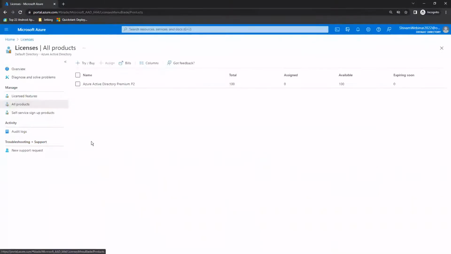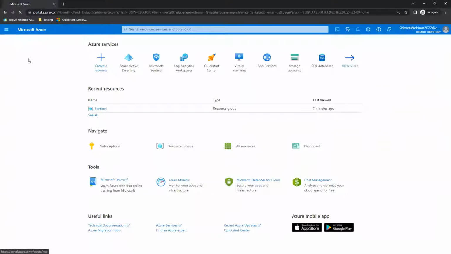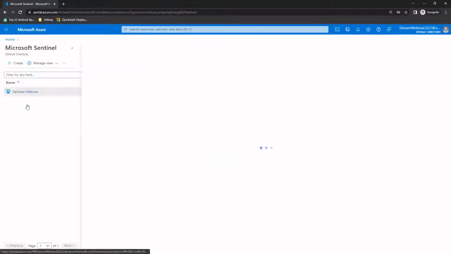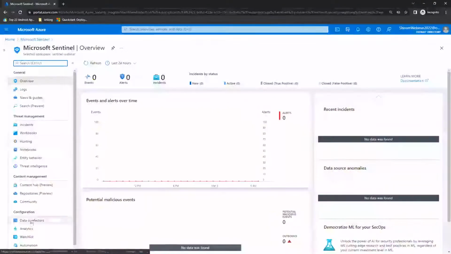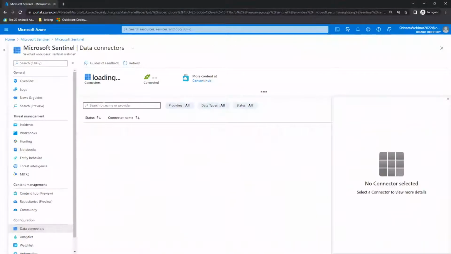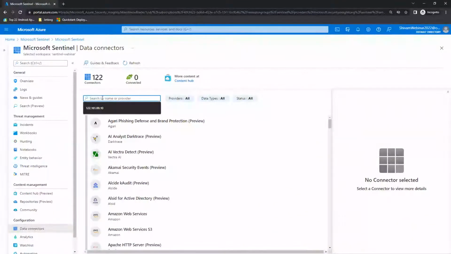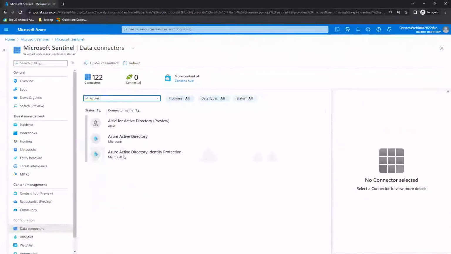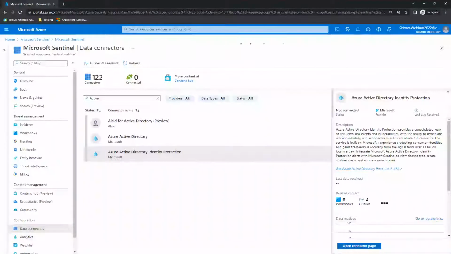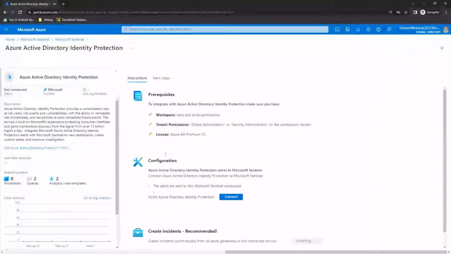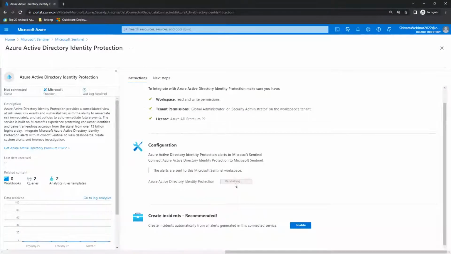Let me hit refresh once, because sometimes it takes time for things to take effect. So let me do a refresh once, so that it does not give me an error at the time of connecting the workspace. So now I'm going back to the data connector scenarios, and here I'm going to search Active Directory again. So let me go for Azure Active Directory Identity Protection. Let me hit open connector page, and here you can see my prerequisites have now been satisfied. Now let me connect my Azure Active Directory Identity Protection alerts to my Microsoft Sentinel.